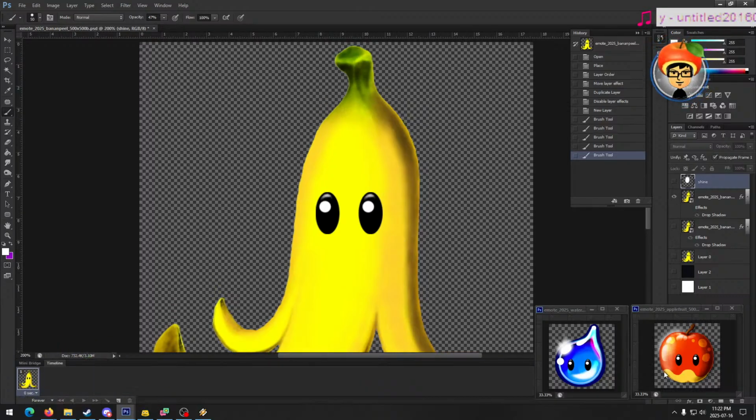Same thing goes for these two too. I think the water droplet might be the first one to start animating because I have some ideas for this guy. So I may start experimenting with this guy first. And then later down the line, I'll probably do the banana one too, but we'll see.